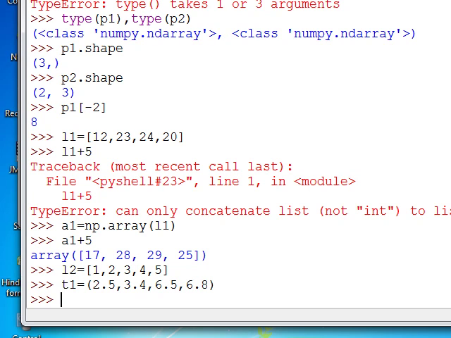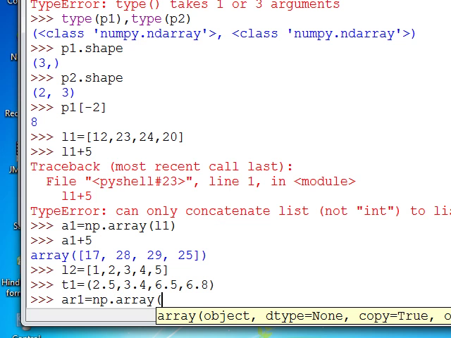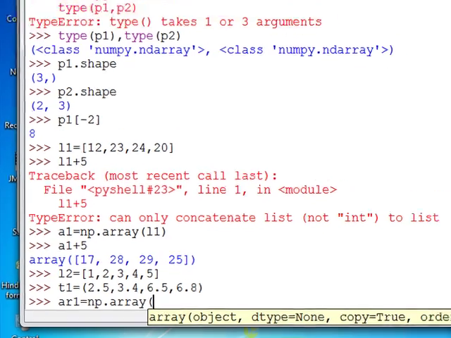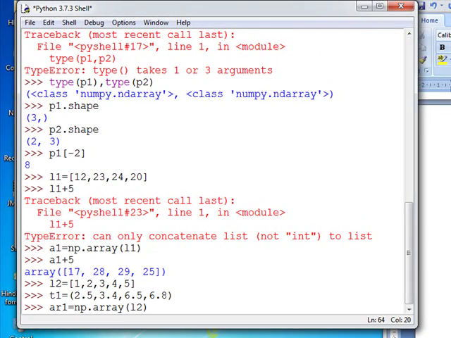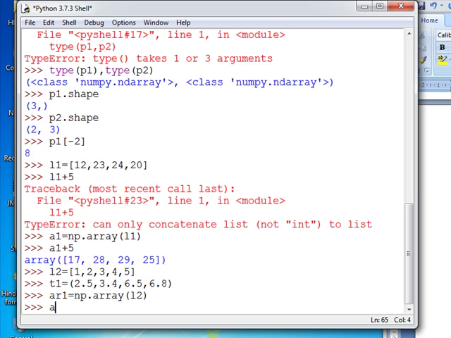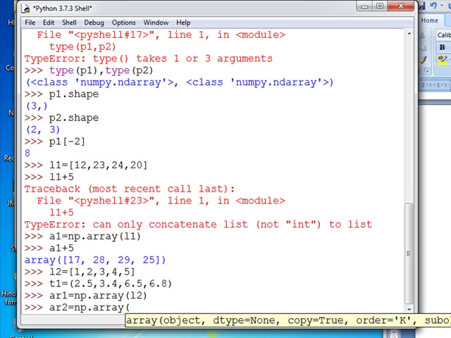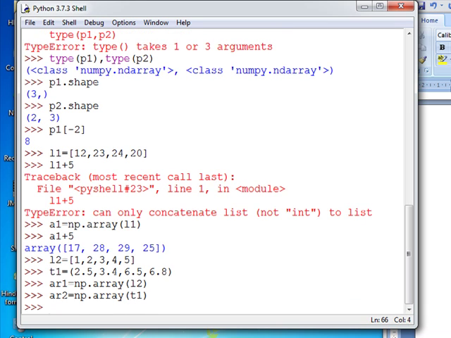Now I will convert both the list into an array and the tuple into an array. How? Let's see. I am creating AR1 equal to np.array, and in this I should give the list name, that is L2. Enter. The array has been created, and similarly I am creating the second array from the tuple, AR2 equal to np.array, and put the tuple inside, that is T1.